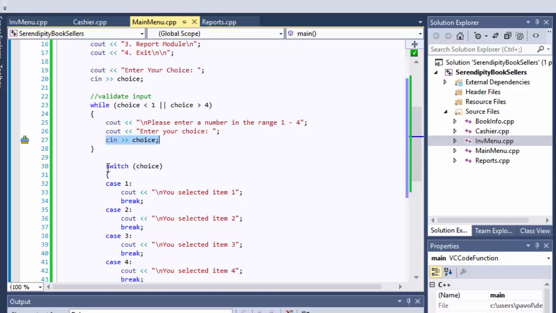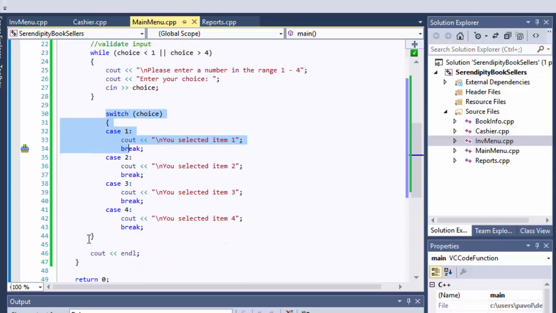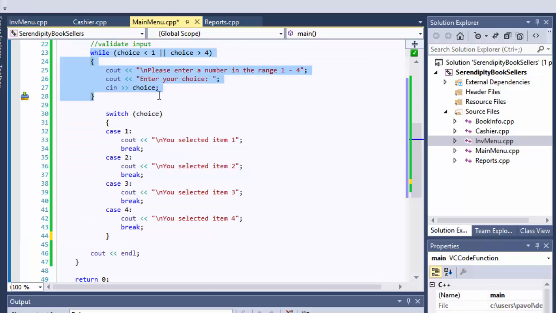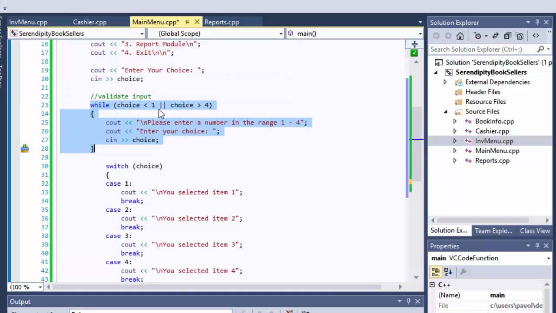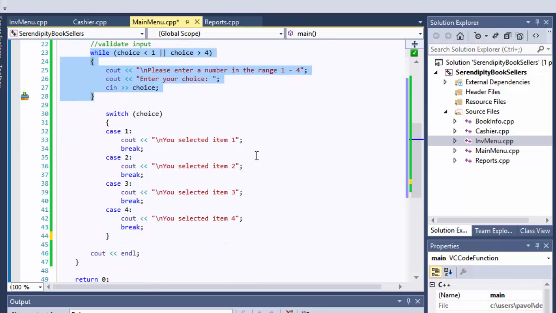So when we come over here, let me just format it a little better so it's clear which bracket belongs to what. So when we come to our switch statement, we already know that we have a choice that was entered between 1 and 4, because this loop doesn't exit as long as the choice is wrong. It will simply keep asking the user to re-enter the correct choice.